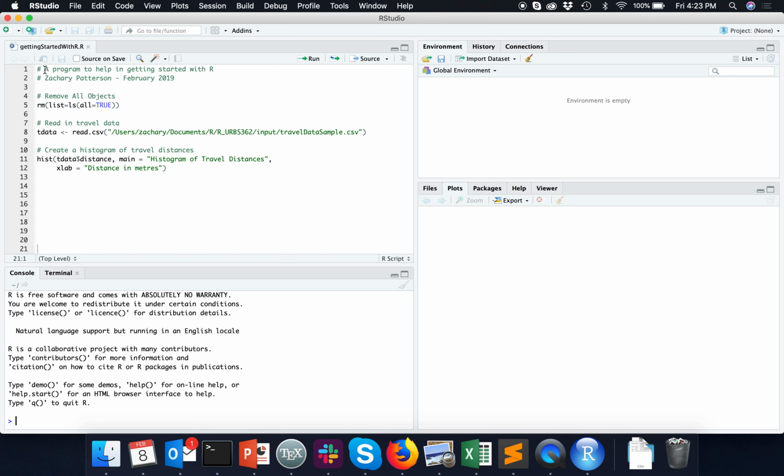Here it says, a program to help in getting started with R. Zachary Patterson, February 2019. That's the type of information we put typically. Then we can begin with the rest of our commands. What I've got here, my first comment is remove all objects. So I always like to do this. I remove any information, any data that might be stored within our R environment, which we'll be talking about next time. But you can see already that the environment is empty, so we'll still use that anyway. All the same, it's just a good habit to clean things up before you get started.